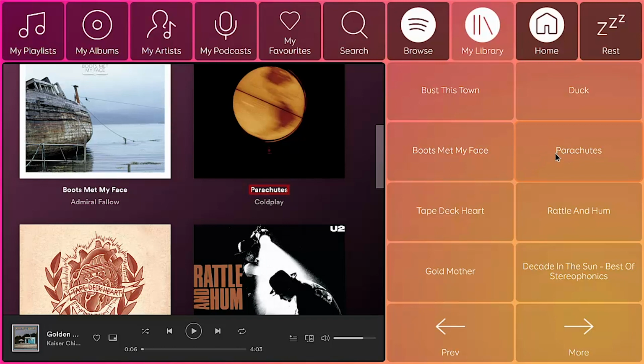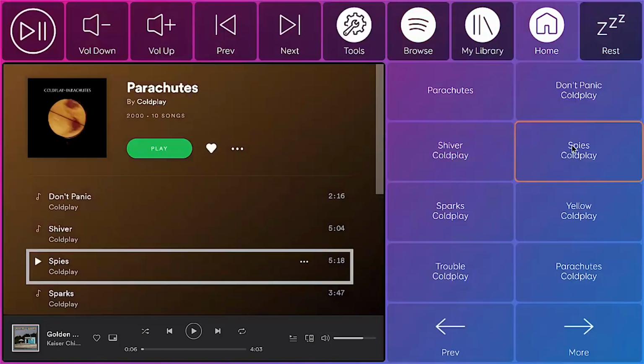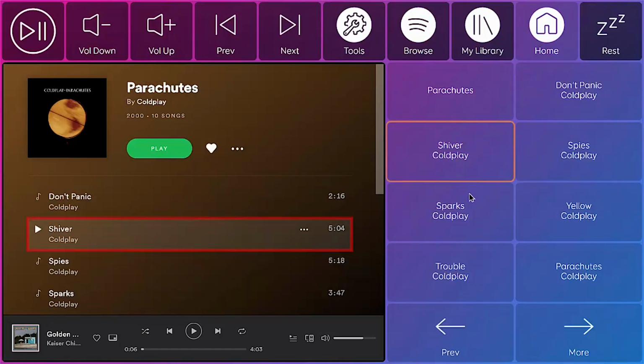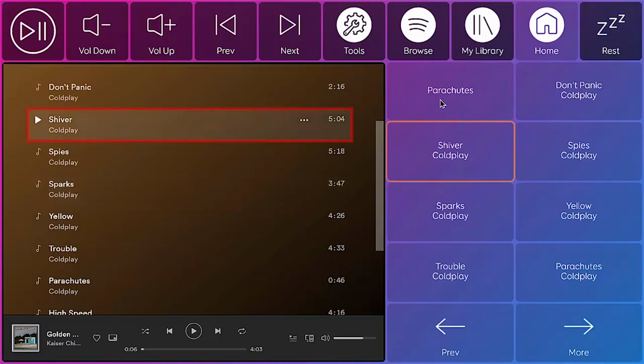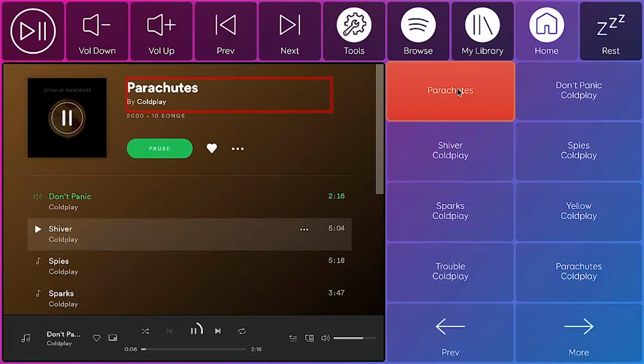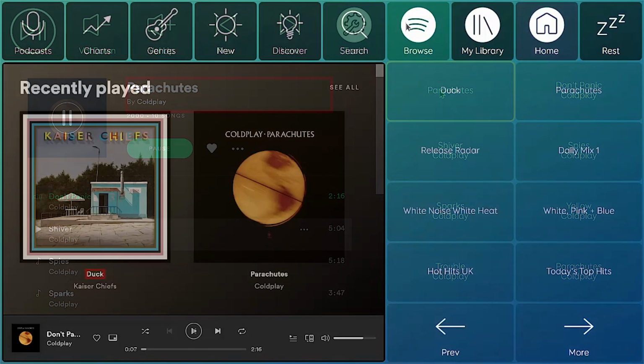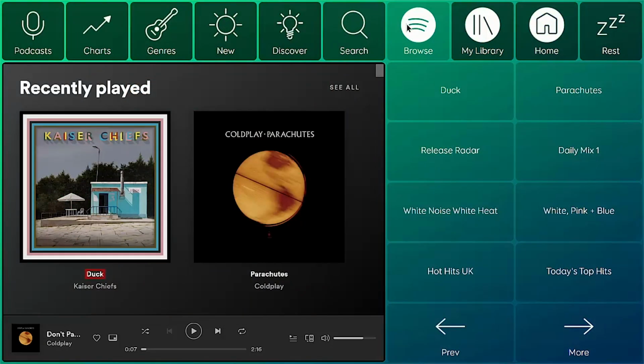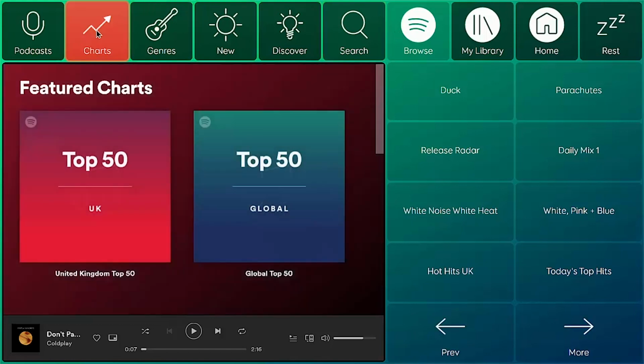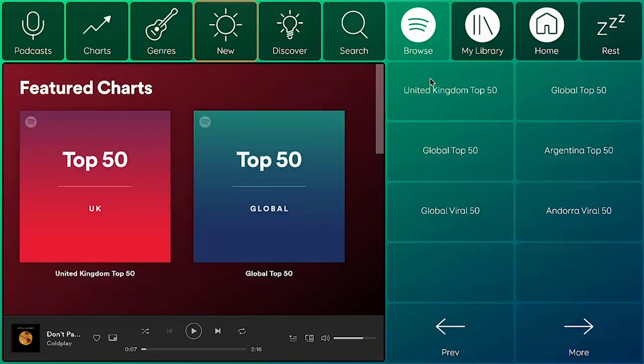And you can see that as I hover over the auto content cells, the corresponding links on the web player are highlighted. So I'm going to select Parachutes, and then I can choose a specific track, or I can just select the first cell just to start the album playing. Browse allows you to look through the Spotify library under different categories like podcasts, charts, genres and so on. So I'm going to go into the charts category, and then I could listen to the UK top 50.